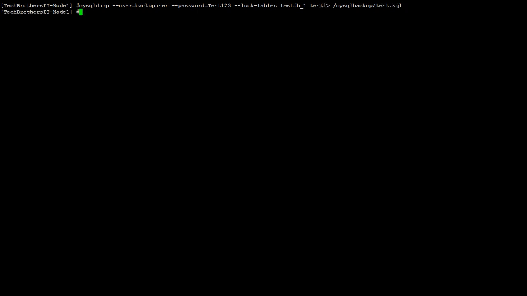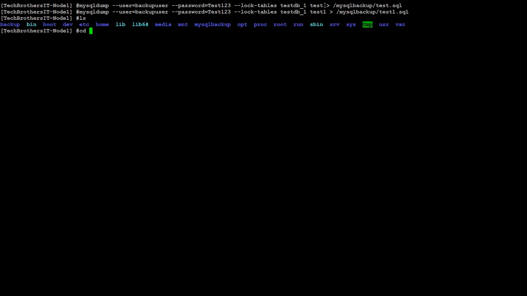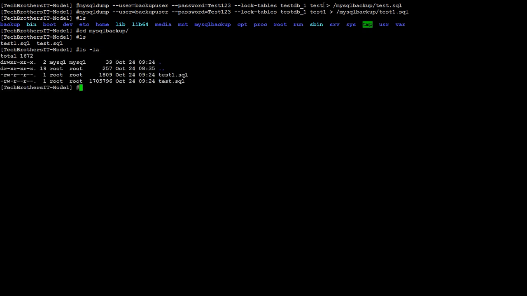We did it. Now I'm going to go ahead and repeat the same process for the second table. So I'm going to say test_one, just to show you guys a little bit. Okay. Now we have taken the backup for both tables, and let's go to the mysqlbackup directory, and here we have both files. You can see that the size of the test.sql file is greater than test_one, because there are a lot more records in this table than test_one.